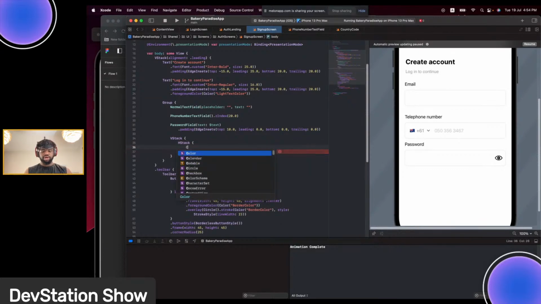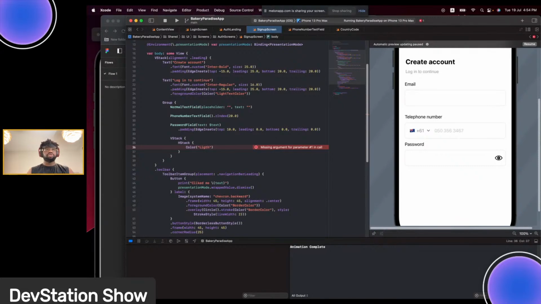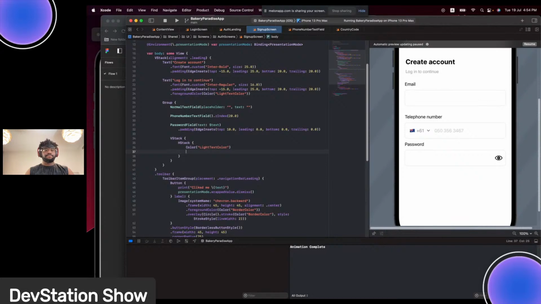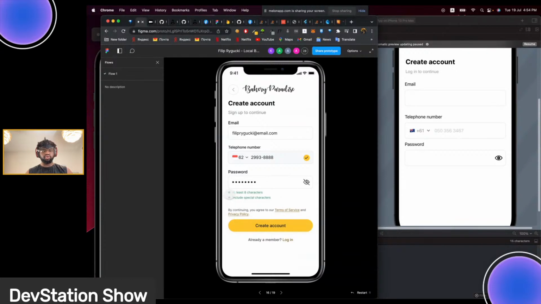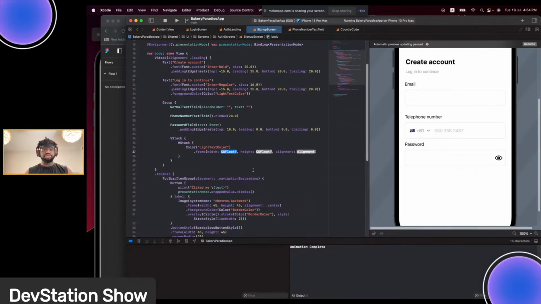On the first one, we're going to have a color. Add this color right there, these small dots as a color. I'm going to use our light text color. That's the color we are going to use there. Then we have this frame. So give it a size that's small like that, a dot size.